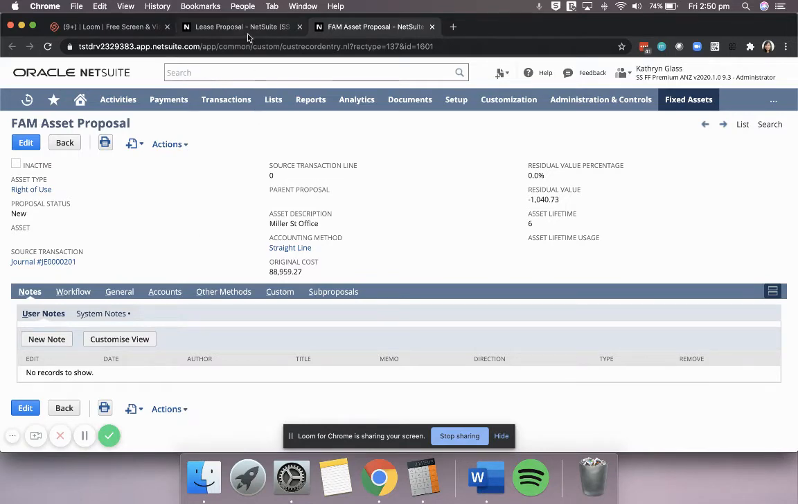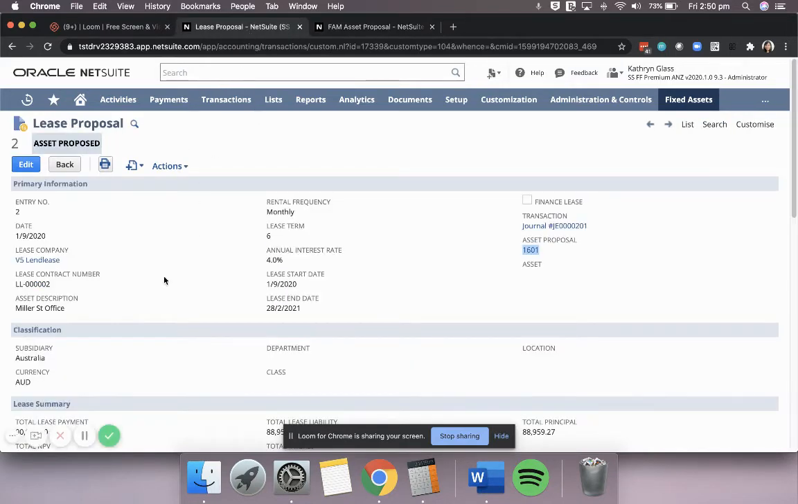Okay, so let me go back to the lease proposal record. One thing that you will notice in here as well is that the status of the record has changed to asset proposed. All right. Earlier it was showing journal created, and now it has gone to the next stage.